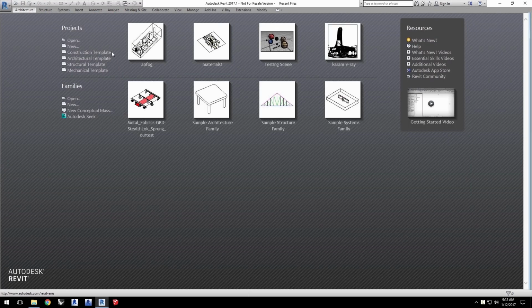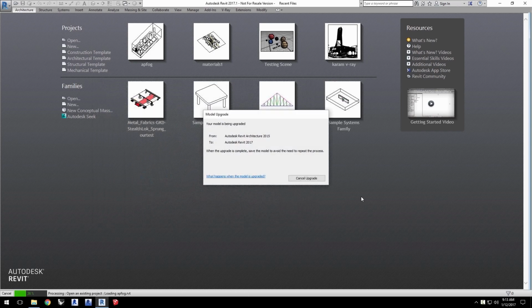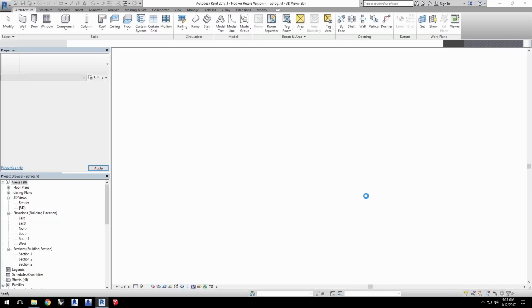Launch Revit and load the project file apfog.rvt from the downloaded assets from this tutorial's webpage linked below. You'll be able to use this project with Revit versions 2015 and up.